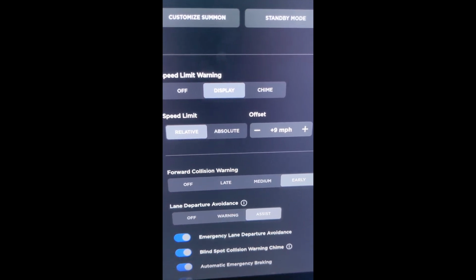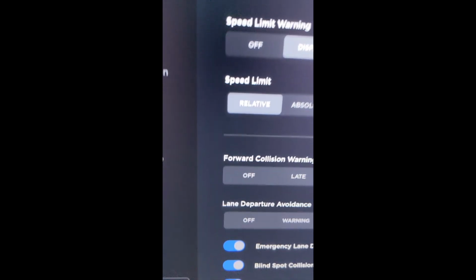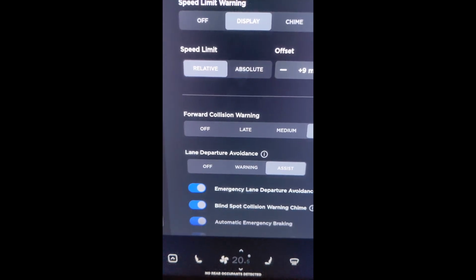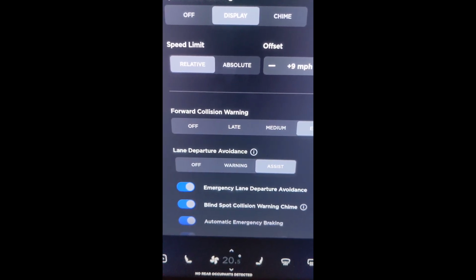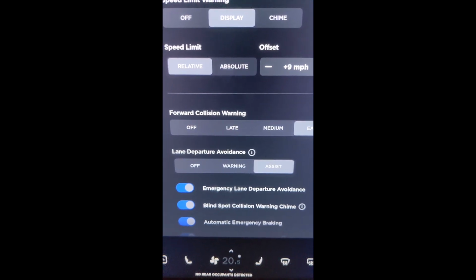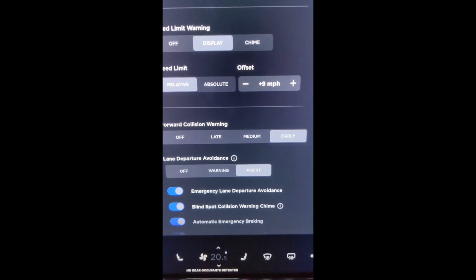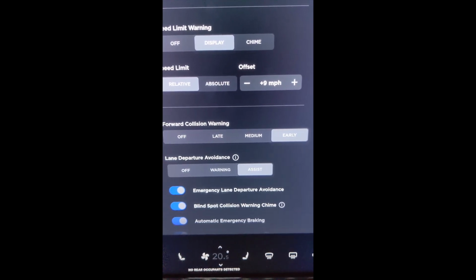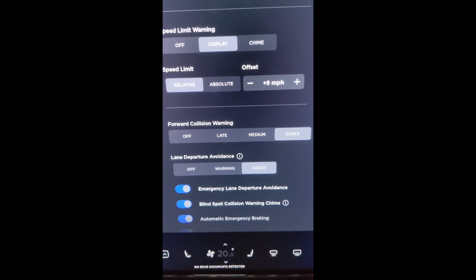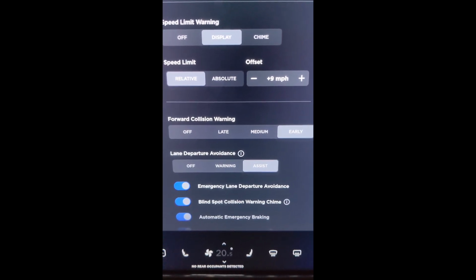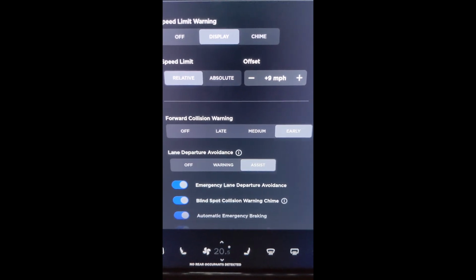Lane departure avoidance. This is amazing, guys. I'm going to have to take a video to show you how it works. When you're not even driving on autopilot and you get distracted for some reason, the car will automatically keep the car in lane and not have you veer off into somebody else's lane or hit a concrete divider. Amazing feature. Kudos to the Tesla engineering team for coming up with this.